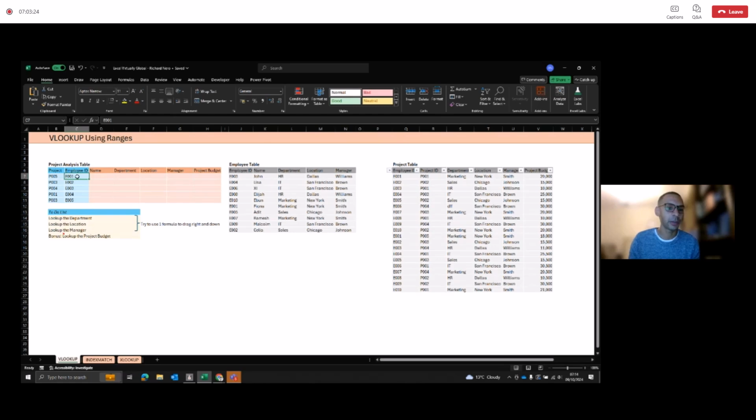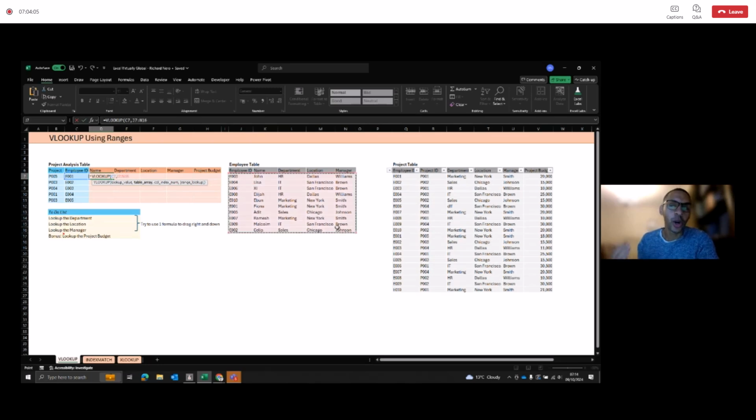In this example, we want to know the name, the department, the location, and the manager, but all we know is the employee ID. So we start all our formulas with an equals VLOOKUP, and now we choose our lookup value, which is our employee ID, and then we slot a comma in, table array. Our table array is our employee table. Highlight that, put our comma in, and now we have to give it a column index number. Which column do we want? We want column number 2.